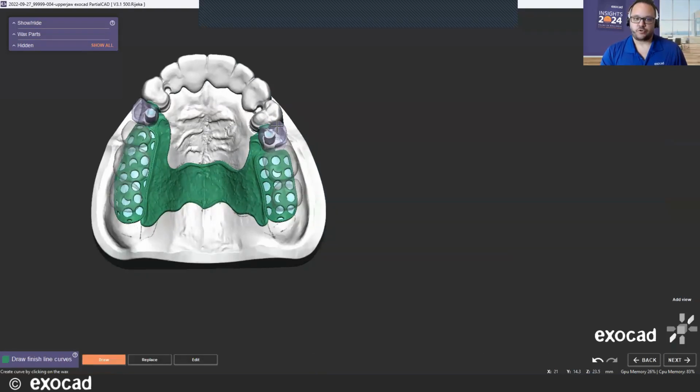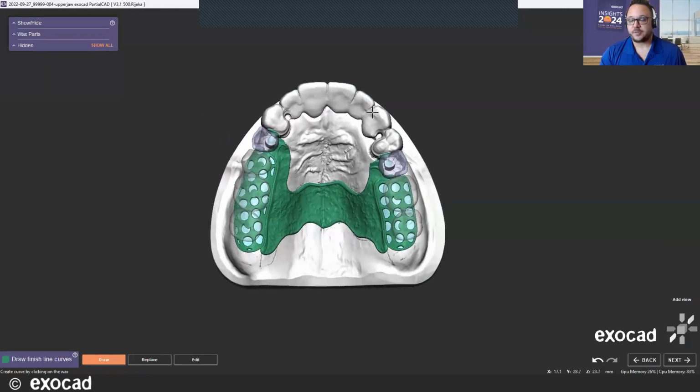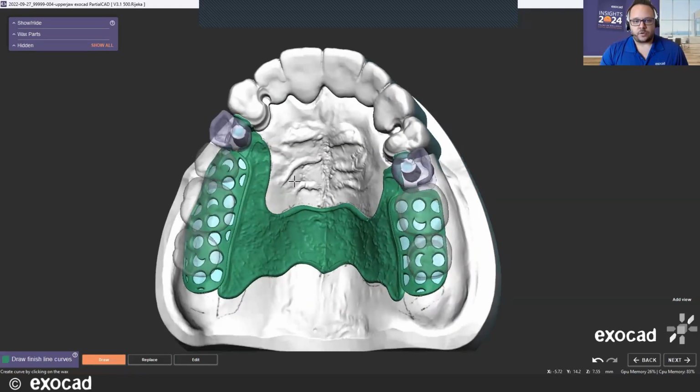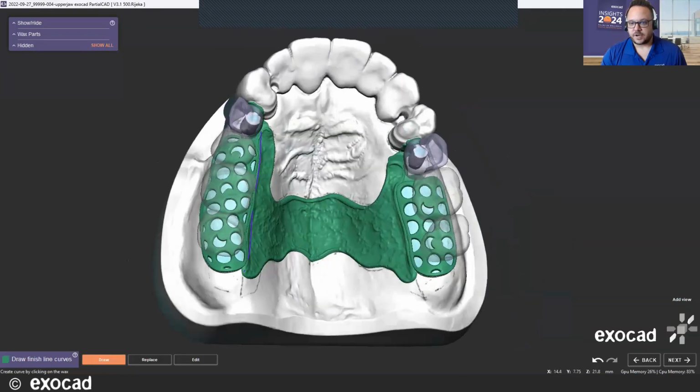I am hitting Control and Spacebar. That's a nice feature that's been added, similar to DentalCAD. That's a hotkey to move to the next step without having to move your mouse over there. So that's Control and Spacebar. Okay, right now we're at the draw finish line curve. I can start adding in my points on where I want my curve to be. Double click to finish.